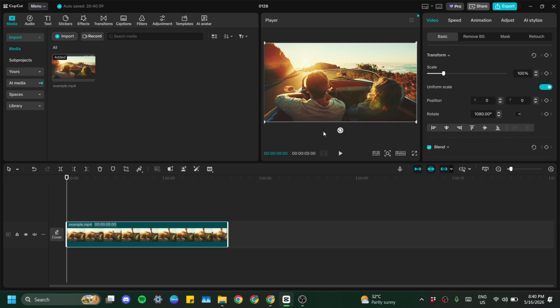To recap, select your clip on the timeline, then either use the rotate icon above the timeline for quick 90-degree turns, or use the rotate control in the Video Basic panel for precise or creative angles. With these two options, you can fix orientation issues in seconds, or dial in an exact look with confidence. That's it. Perfect orientation in just a couple of clicks.